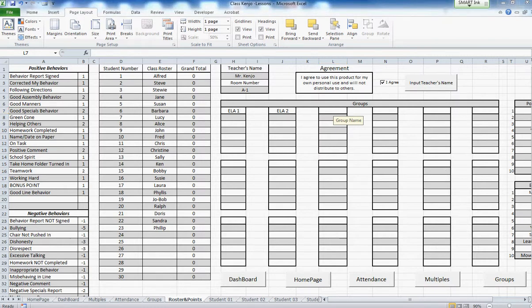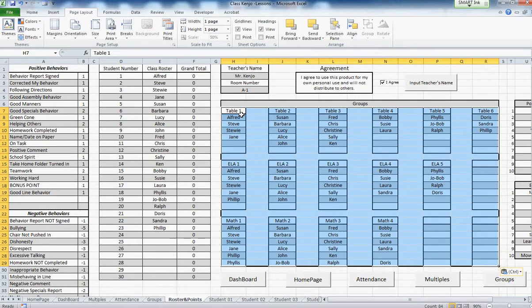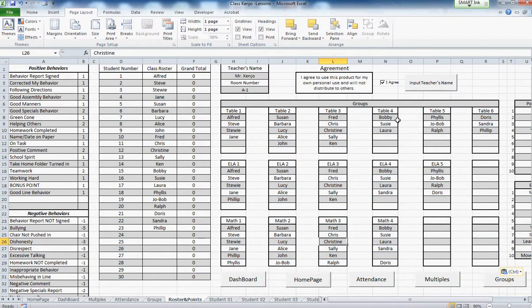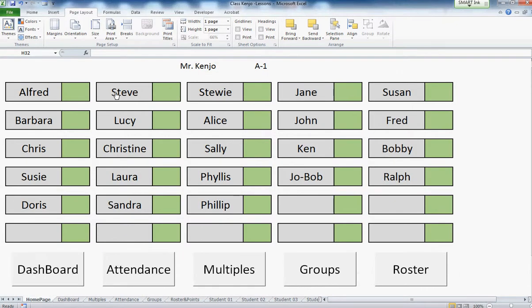So I'm going to quickly just copy and paste in some ready-made groups just to speed things up. You can see we have our table groups and our ELA groups, and then some math groups that we put down here. Okay, so now when you click on your home page down here, you can see that all of your kiddos are loaded in and ready to go.